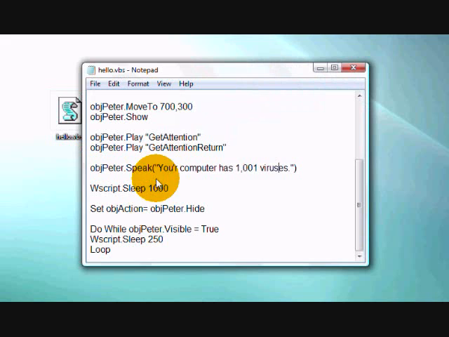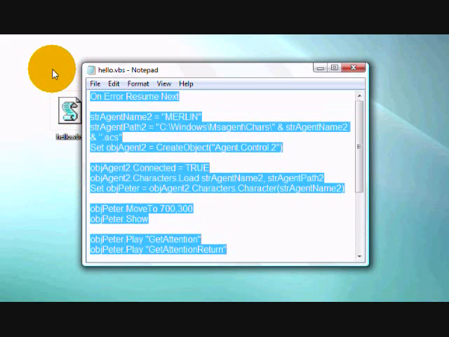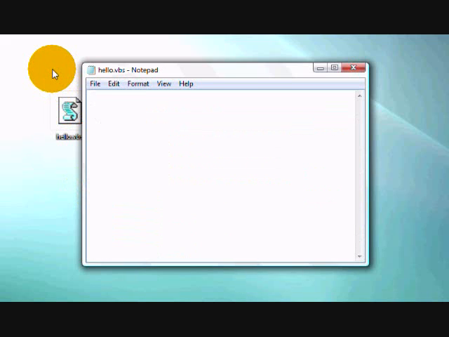Okay, and the next one I'm going to show you is just a little error box message. Okay, here we go. Save it and open it up again. It'll pop up and it says, "Hi, I'm using VBS," says what I typed in.